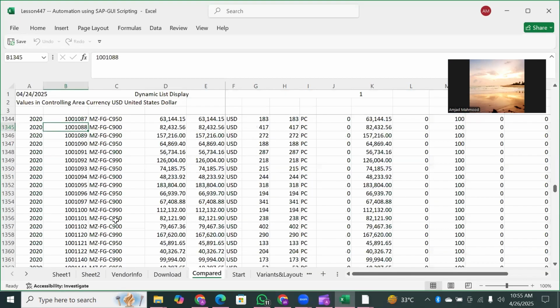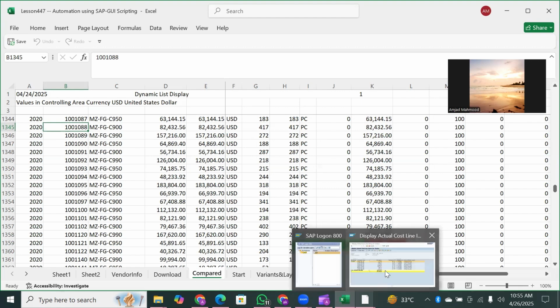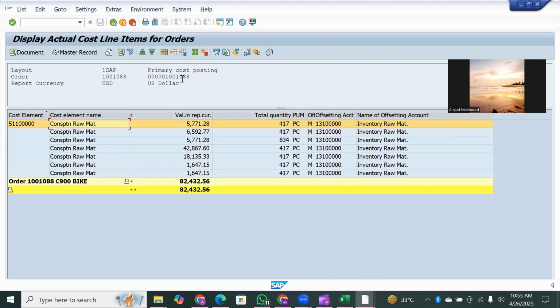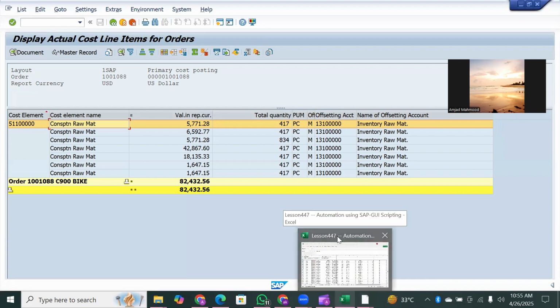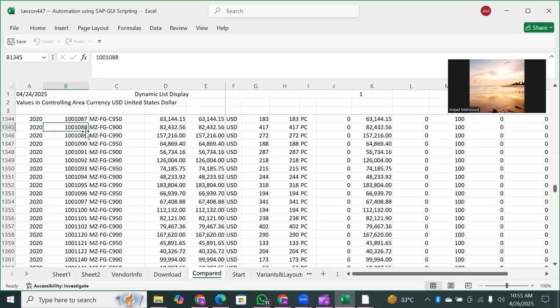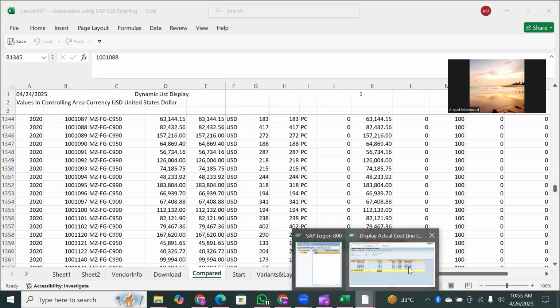If you see, go back to your sheet. You double click on it, so it will immediately take you to this screen, right? And this is 1001088, and it has the total of 82,432. And if you can see it here, 1001088 and 82,432. So it takes you to the breakup. This is the breakup, right?